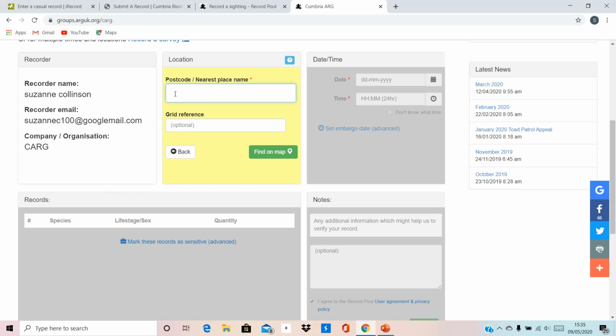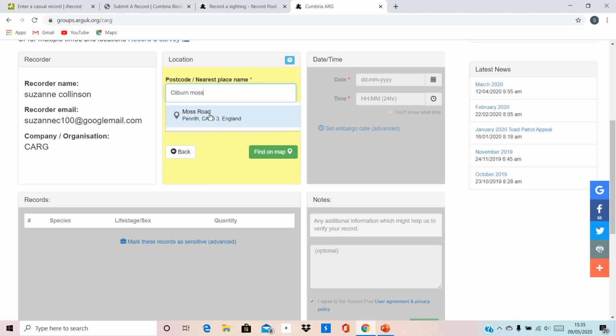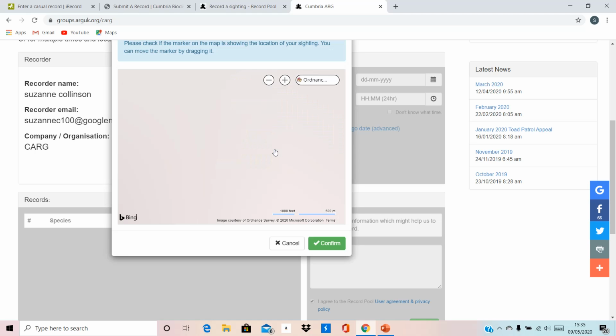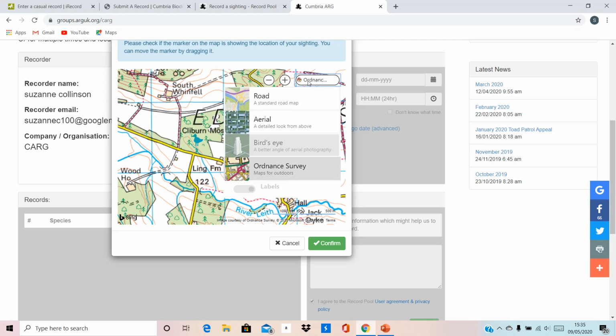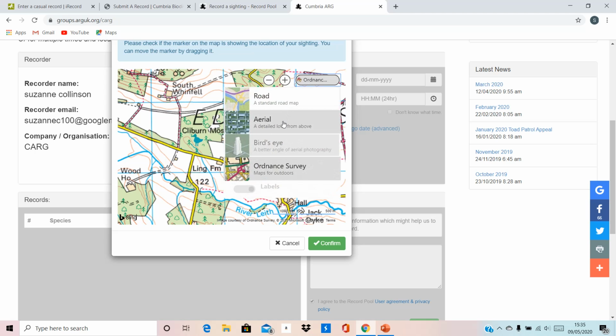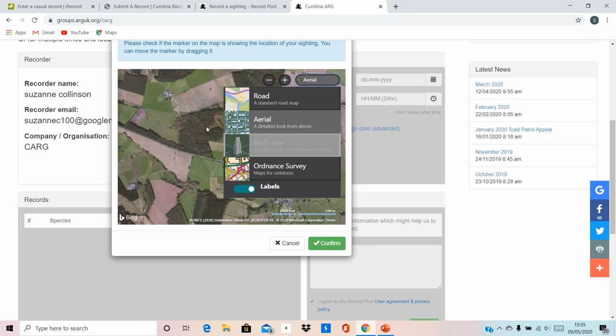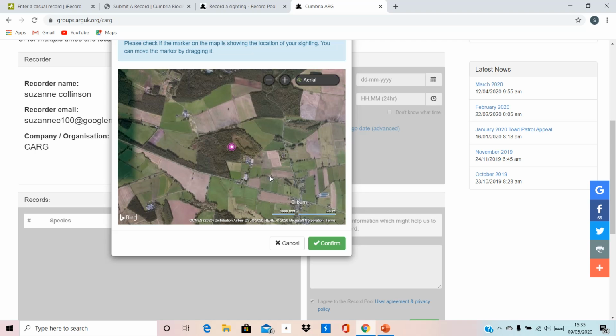Now, if you don't know the exact grid reference, you can put in a postcode or nearest place name. So we're going to put in Cliburn Moss, and we're going to find it on the map. Now you can change the map itself. I'm going to go to aerial, and the little marker can be clicked on and moved to the area that you would like.